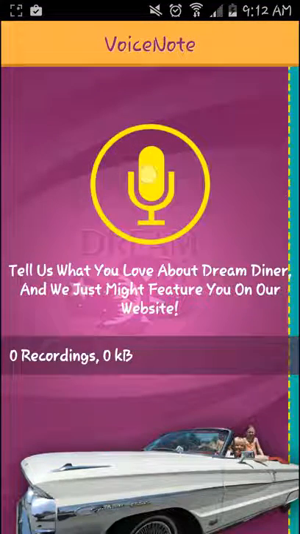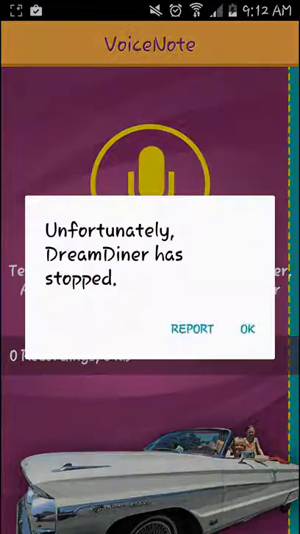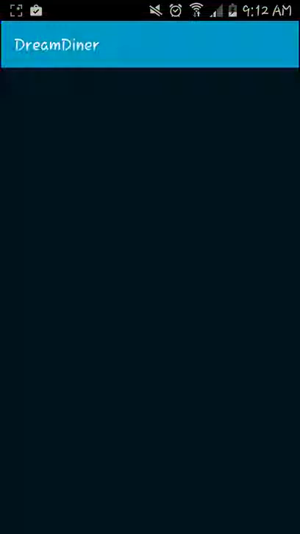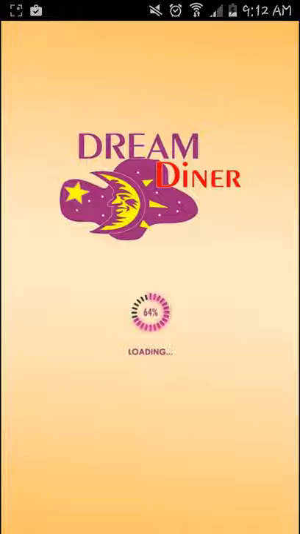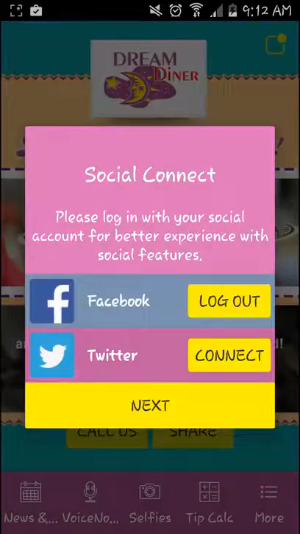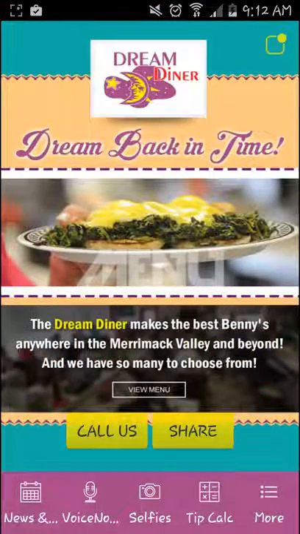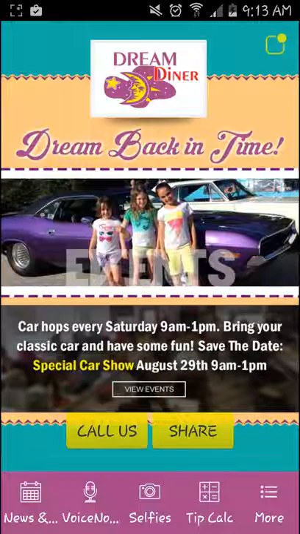Let's see if it works now. Nope. That's because I have too many other things running in the background. Let's see. Okay, never mind. That's how that works, but I just have too many things going on in my phone right now.